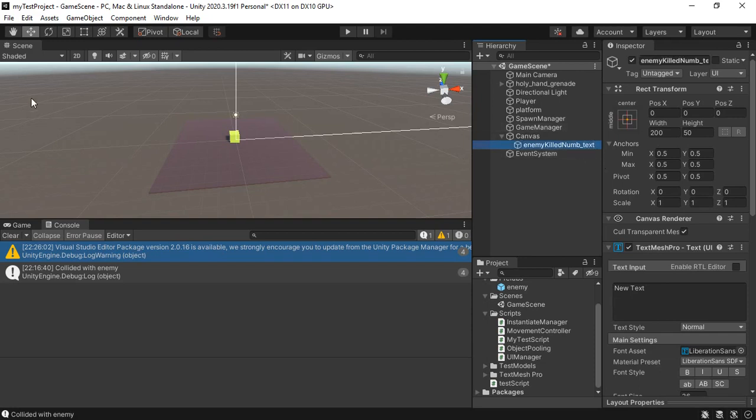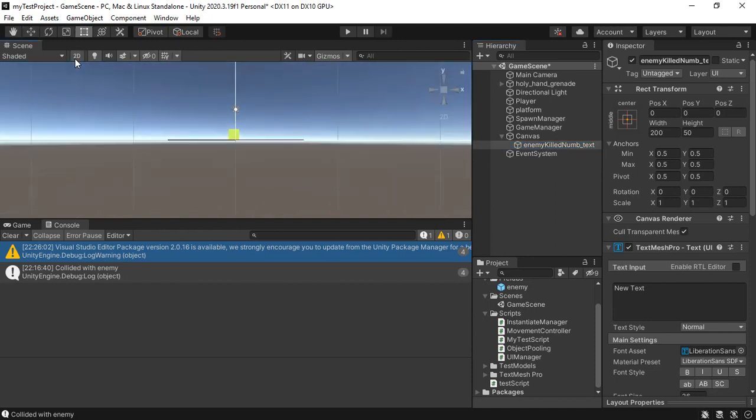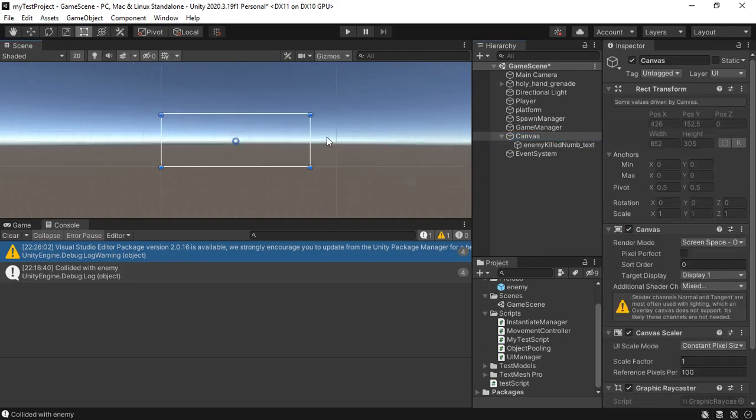Now we need to position this. The best way to do it is to switch your scene view to 2D. You can do that with this toggle button. Once you have this orthographic view, you are in 2D mode. So now click on the canvas, press F to focus, and click on the enemy number.